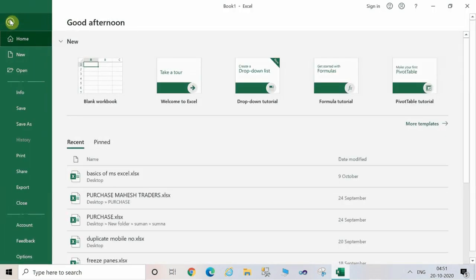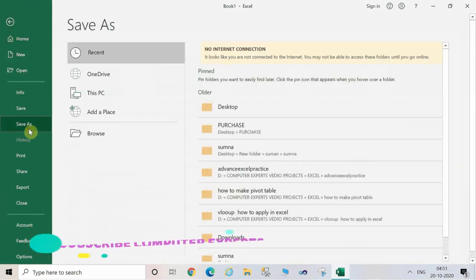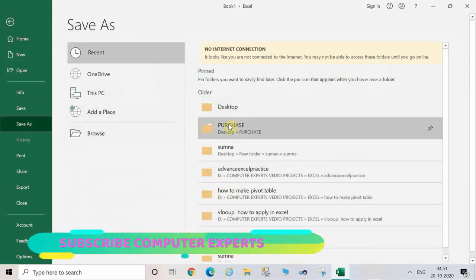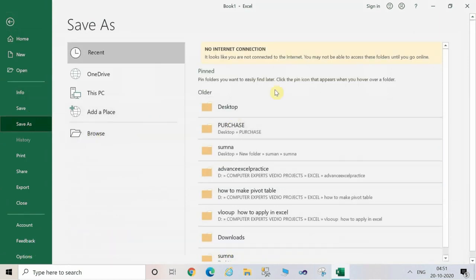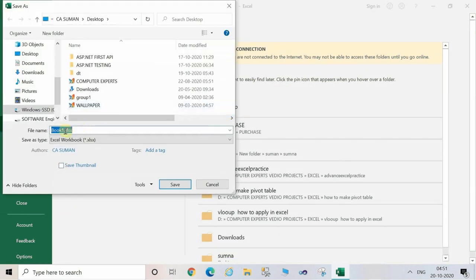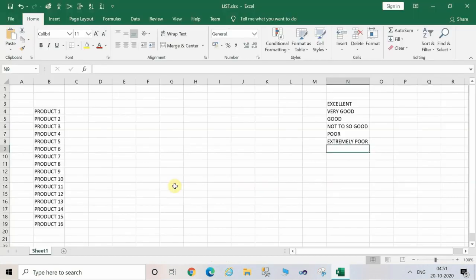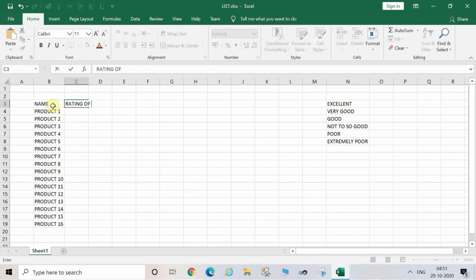Now save this. Save on the desktop. Write here the name list. Save. Okay, so we will start here. This is the name of the product. Here's the rating of the product.